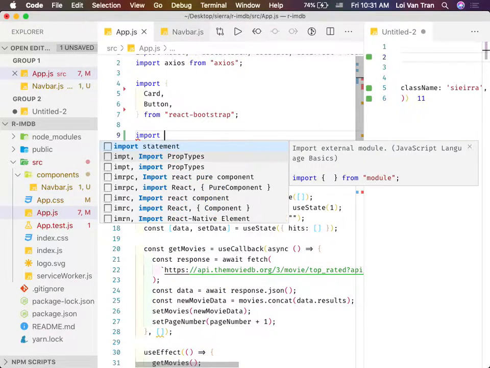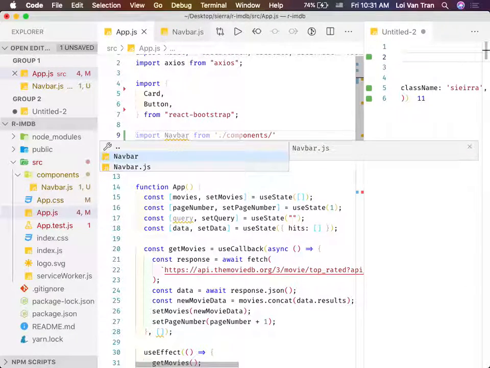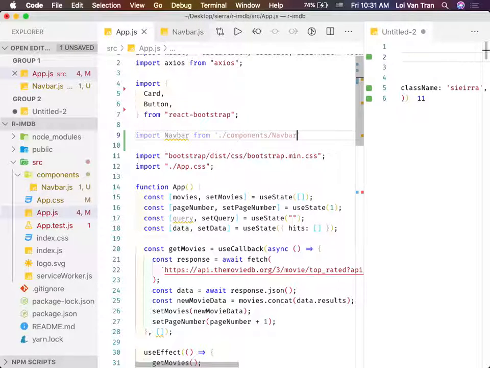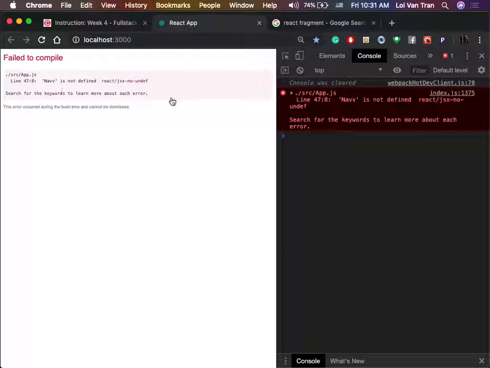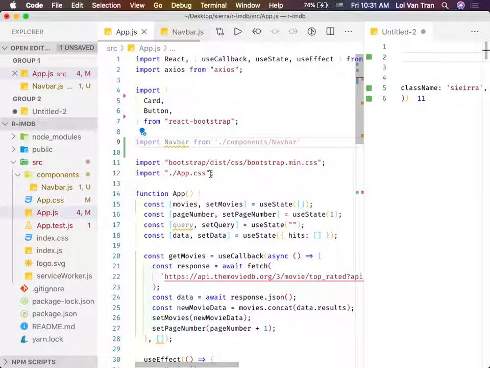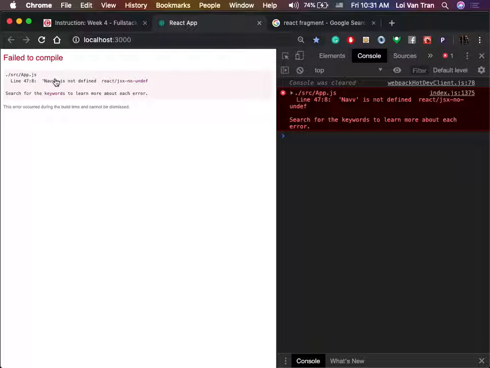So now we do import navbar from components navbar. We save it. Watch what happens. It's going to throw some weird error. Oop, my bad. Yeah, it's going to say it's not defined. I did not export it.